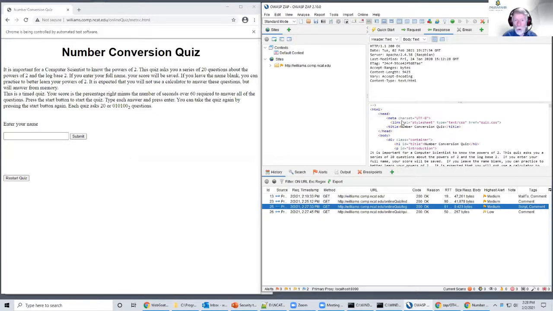So Owasp Zap allows you to look at the HTTP as it comes and goes, and also allows you to edit it. You can edit the HTTP, and you can also edit the text that's being sent across. That can be very helpful on trying to do an attack. Any questions about that so far? Everybody see what you can do with Zap.